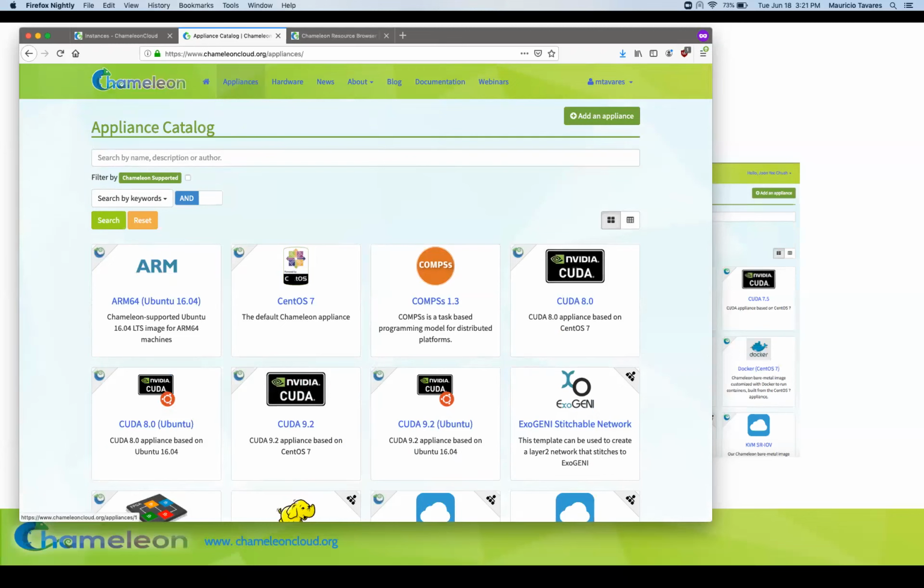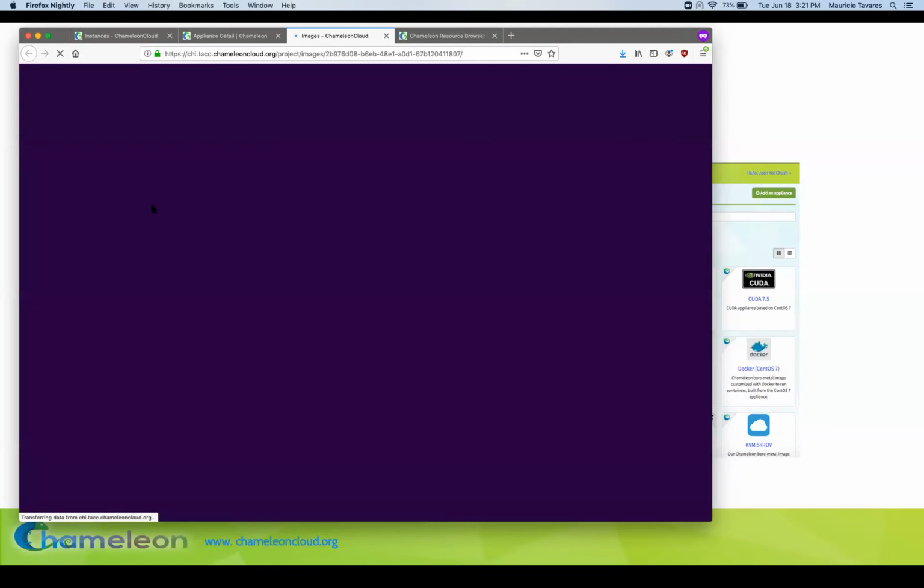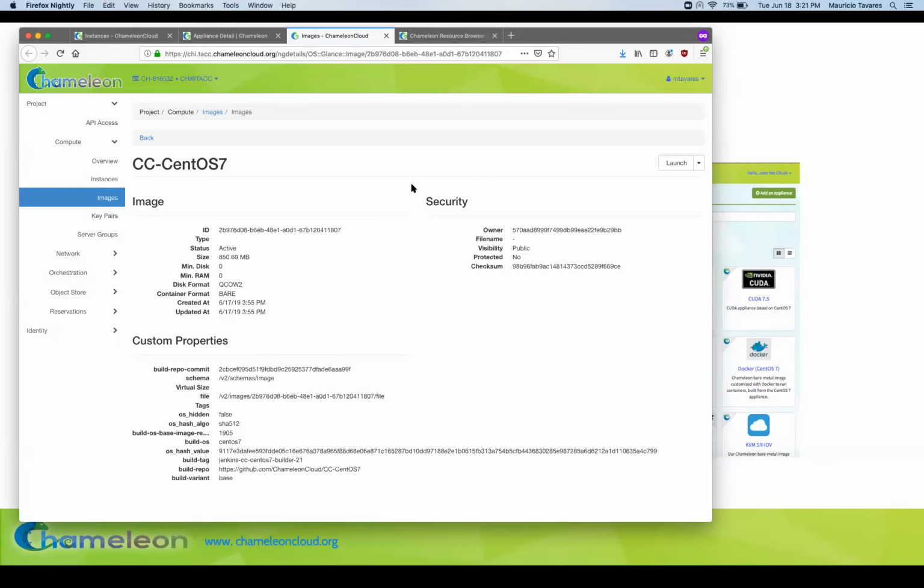For this lab, we're going to pick one of the simplest ones, the CentOS 7 default Chameleon appliance. So just click on it, and you're going to be launching it at the Austin site here. So there it is. And this is a bare metal image. And also, if you want, you can go to GitHub and take a look at it if you want to play with it on your own.